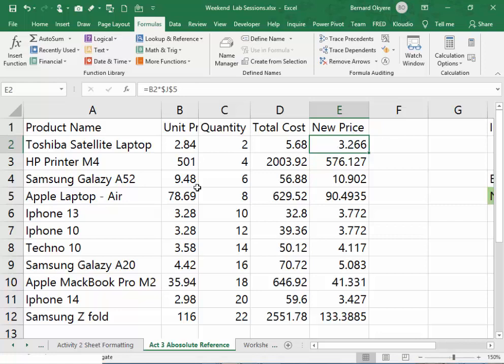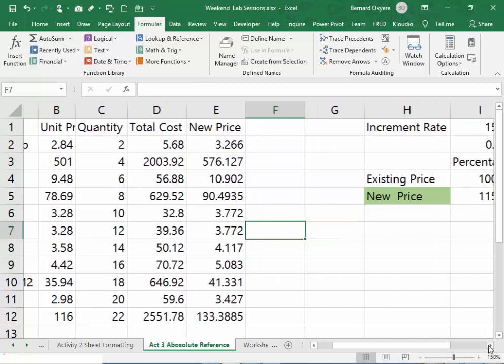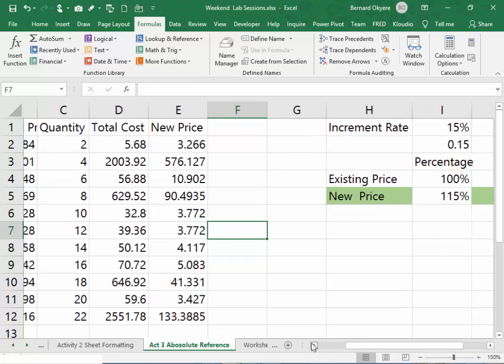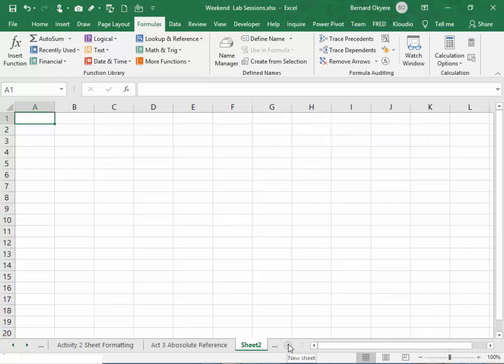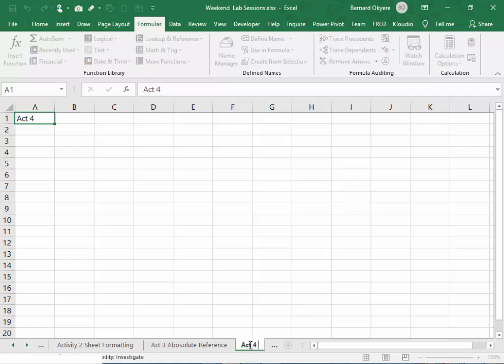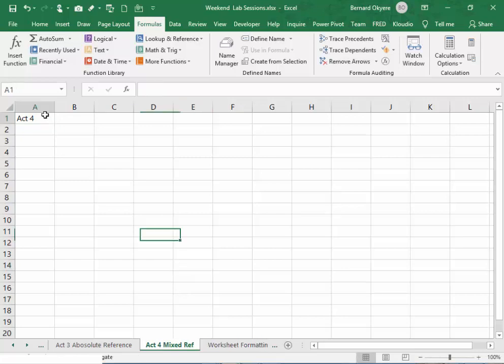Okay, I guess we can move on to the next one, which is mixed reference. When we are done with the mixed reference, I'll give you some simple exercises with absolute and relative reference to do. So create a new sheet and call it Act 4, that's activity 4. Act 4, mixed ref.